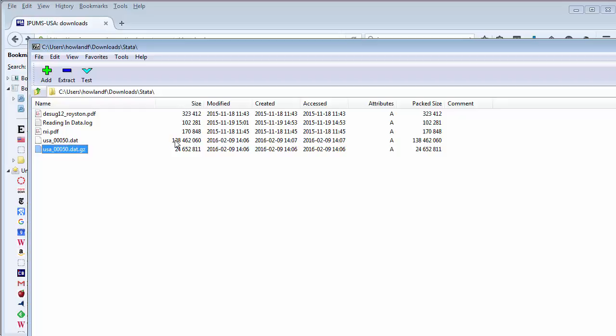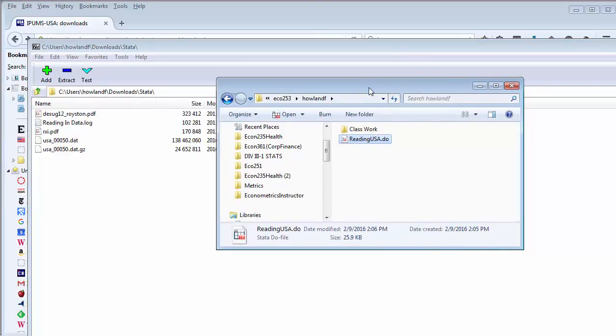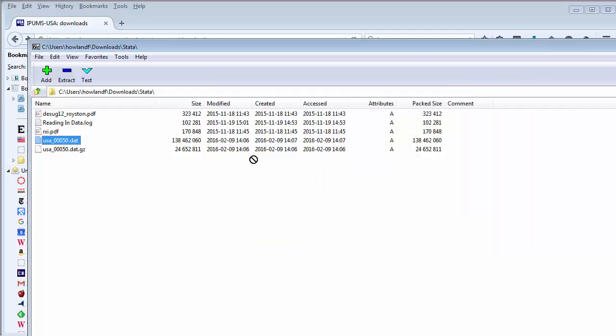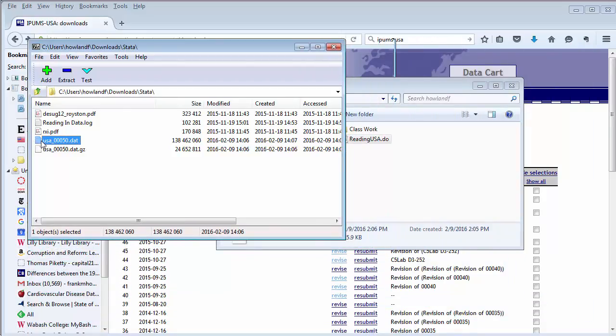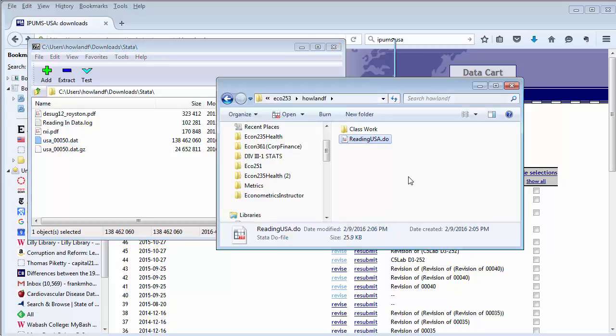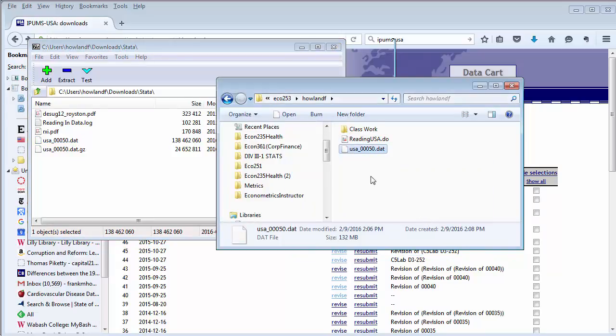By the way, notice it's huge. It's 138 megabytes, and that's going to be important because we're going to have to modify our do file to take this into account. You'll see. Okay, so there's the data. Let's go back to my directory here. This is where I'm going to do the work. This is where the do file is. This is where I need to put the data. Oops. So a little too clever there. Let's go back and all right, so here we go. Take the data and put it in there. Okay, so it takes a little while to copy because it's actually huge.